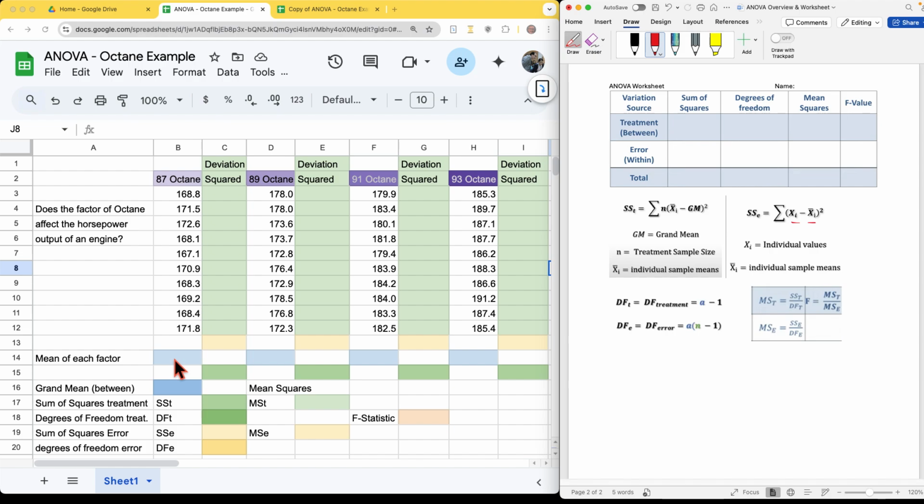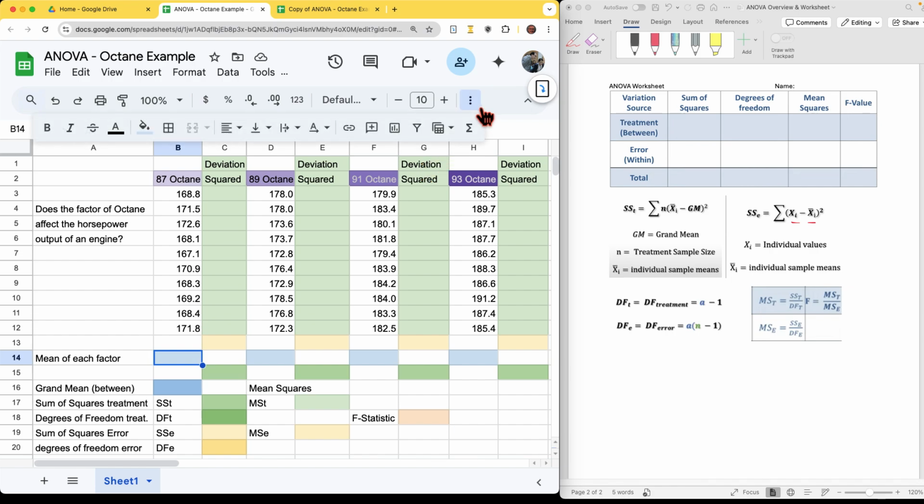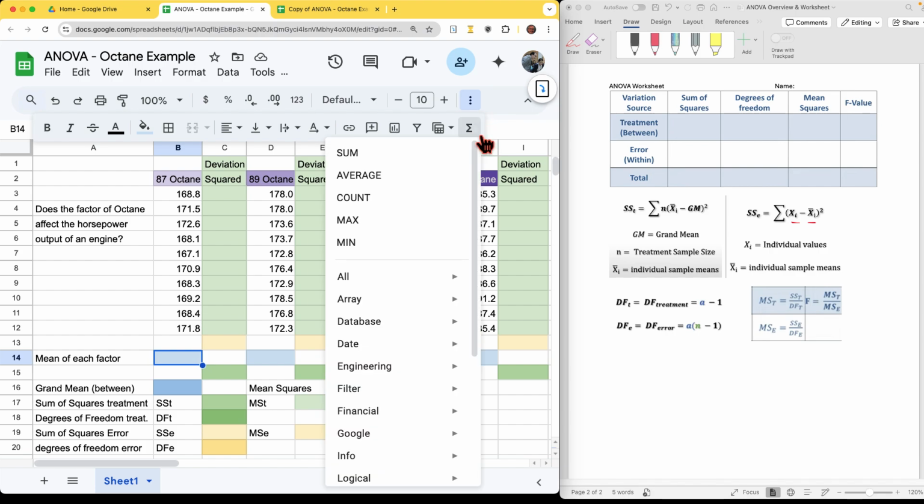So let's see how we could do that with Google Sheets. I'm going to click here where I want to put the mean, in this little blue box. I want to get the average of these numbers. One way to do it is to click on the ellipsis, the three dots here. It gives us more, and we want to pull up functions. The function we want to use for the mean is average. I don't know why they don't call it the mean. Maybe that's too many m's or something, but average.